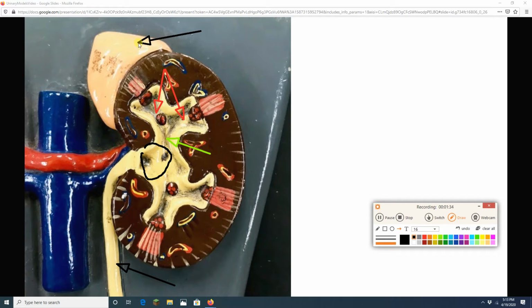Plus we can see an adrenal gland. We can see the inferior vena cava. We can see a renal vein or two. And we can see a renal artery. So lots of good stuff that we can see here. Lots and lots of good things.